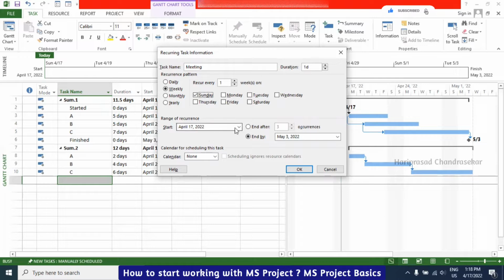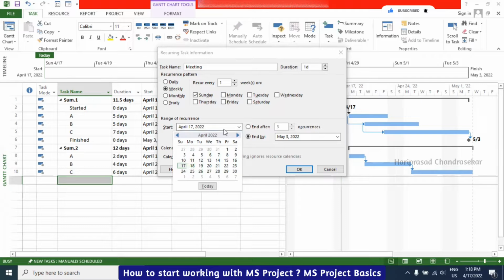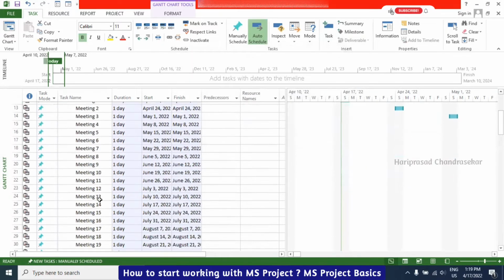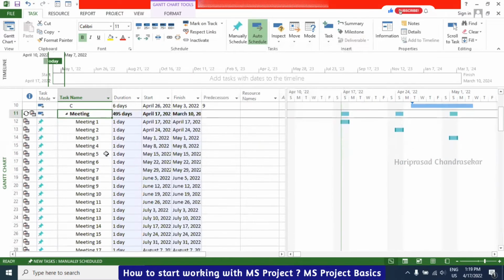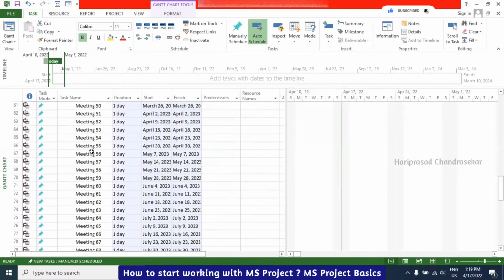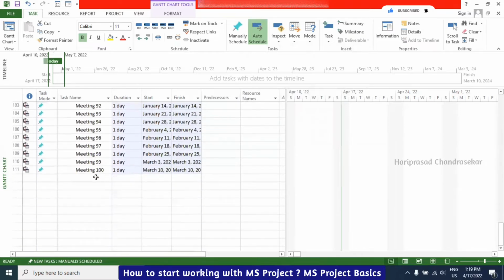Then when you are going to start, so it will take the current date. You can put whatever the date, the start, and we can also put the number of occurrences. When you are putting number of occurrences, then automatically the date it will come. Even you can choose the calendar. So standard calendar I will go with. Okay, can you see the meeting? It is automatically creating. So every week, 100 occurrences. Now that's why it is having 100 meetings.